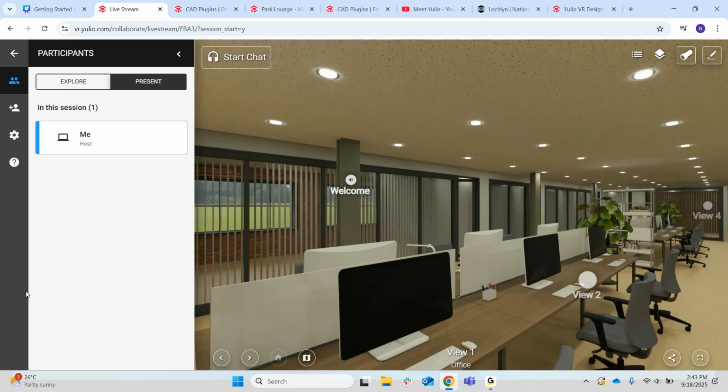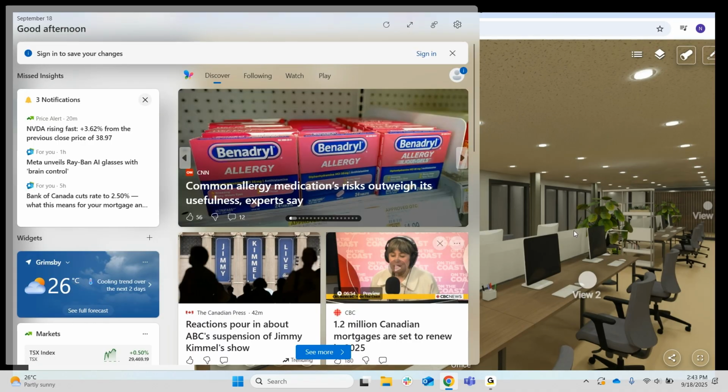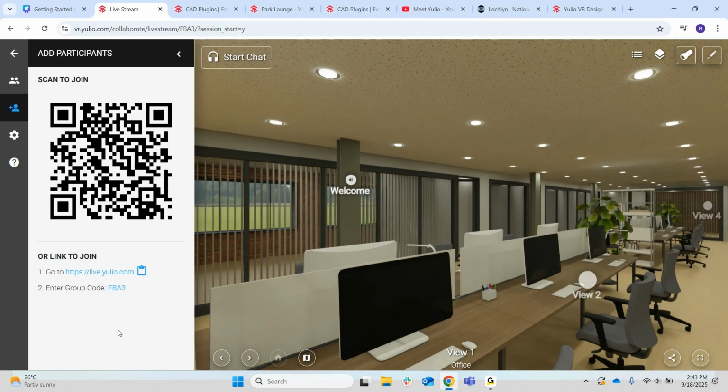Okay, to add guests to your session, you're going to click on this person icon with the plus sign next to it. If your guests are in a position where they can see the screen we're looking at, they can scan this QR code with their phone and join on their mobile device. They can also join by going to live.yulio.com and entering this unique group code. Today's group code is FBA3.